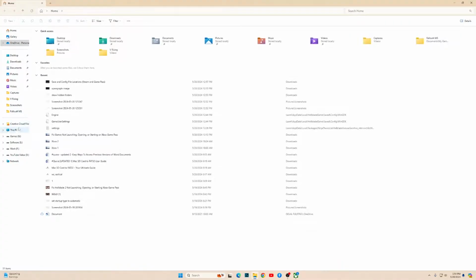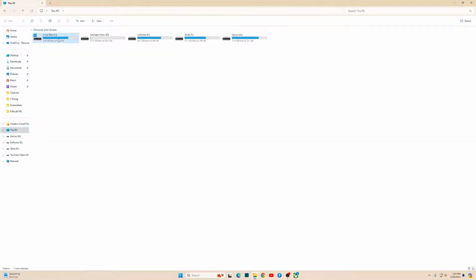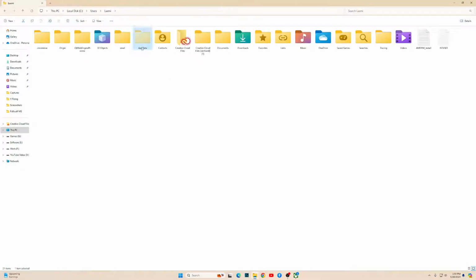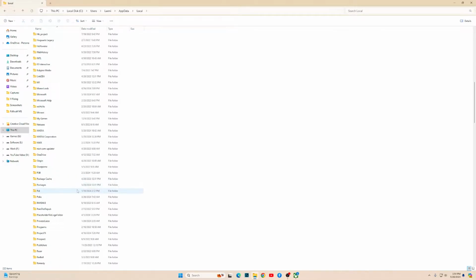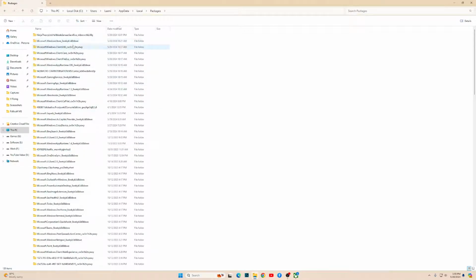As for the save data, again go into this PC, your C drive, users, then your username, app data, the local folder. Now look for packages. Over here, open the packages folder, and now what you want to look for is the game publisher name as well as the game name, both named for a folder.